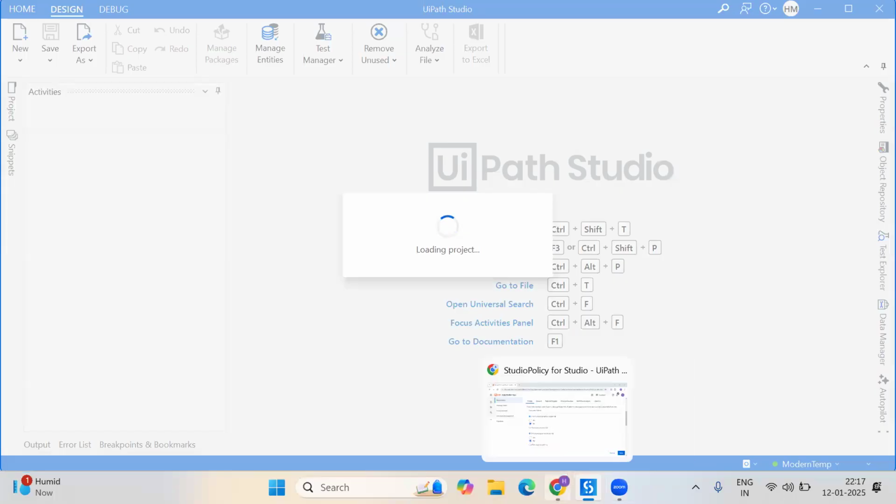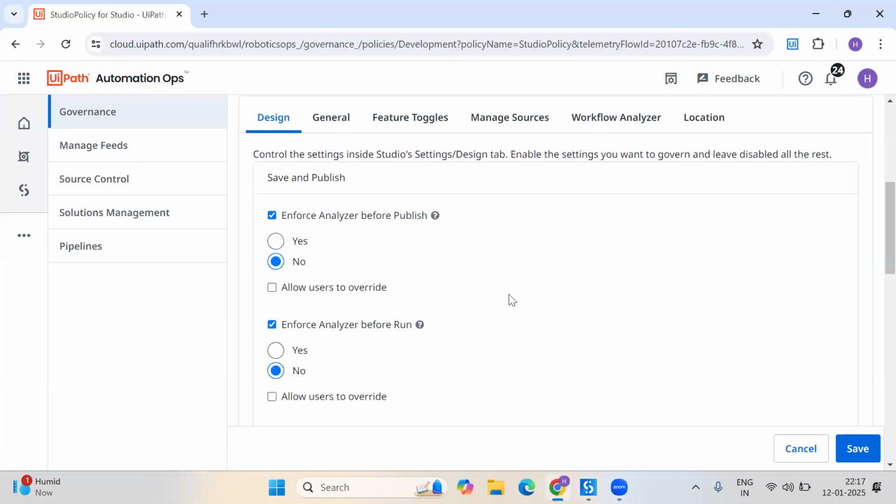Meanwhile, it opens, I will just take you through this one. Okay. So if you see here, enforce analyzer before publish. That means when you click on publish, there happens a lot of actions, right? Like it will be compiling, it will be doing the validation and all of those things. So do you want to enforce the analyzer before you publish? That means it will check for all the workflow analyzer rules. So if all the rules are abided by the developer while creating the workflow or the project, only then it will allow you to publish.